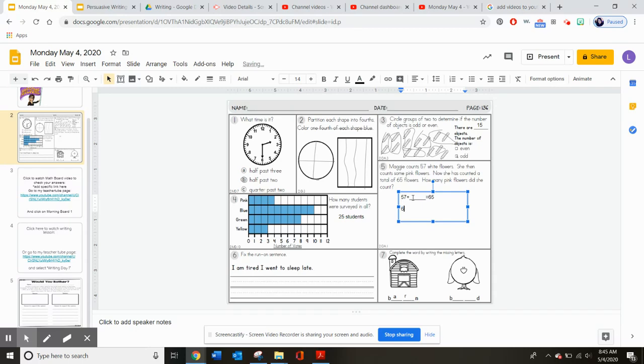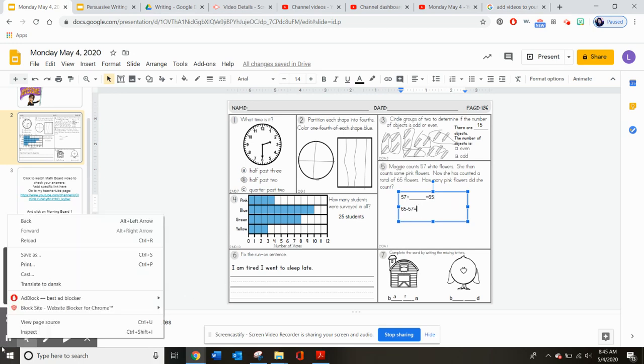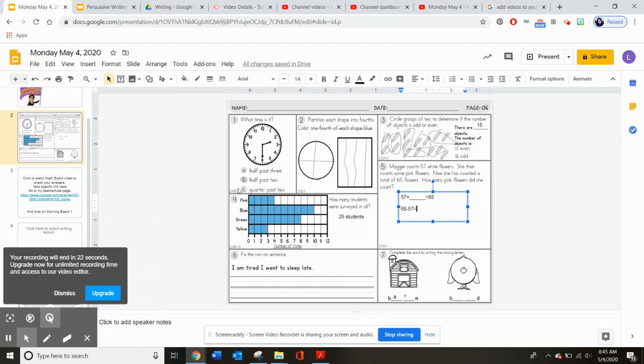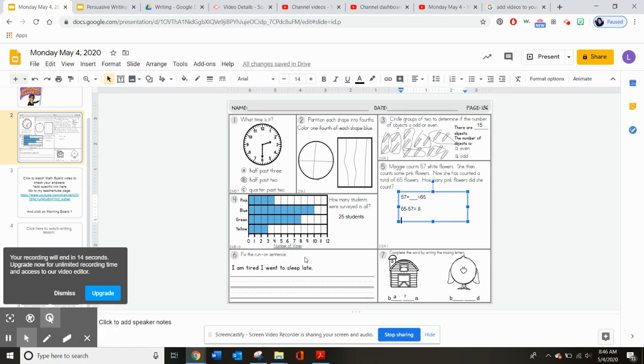Or we could do 65 minus 57, because addition and subtraction are inverse, meaning what you do to this, 57 plus this, equals 65, you can do here. So I'm just going to count up 58, 59, 60, 61, 62, 63, 64, 65. I counted up 8 times. So she has 8 pink flowers.